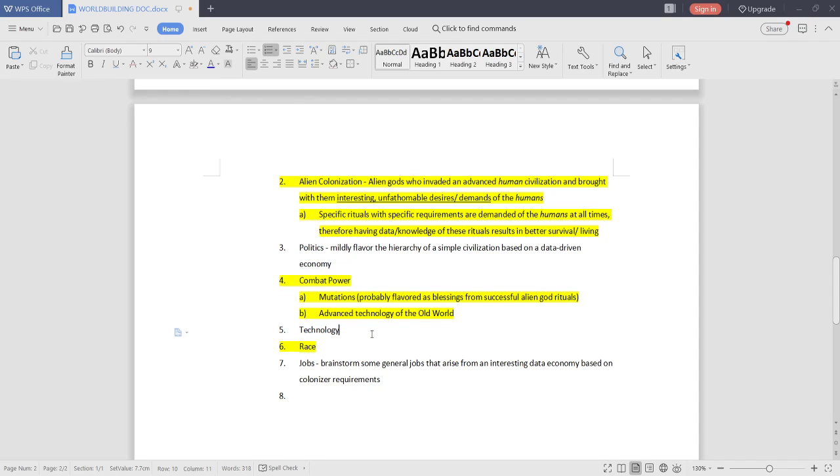So if politics mildly flavors the hierarchy of the simple civilization, then technology could flavor the abilities. Oh, right. That means there are abilities that come from mutations and abilities that come from technology.